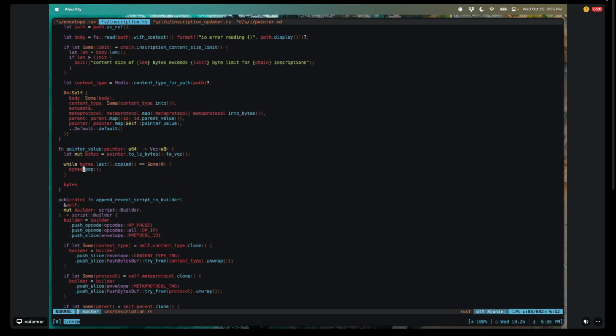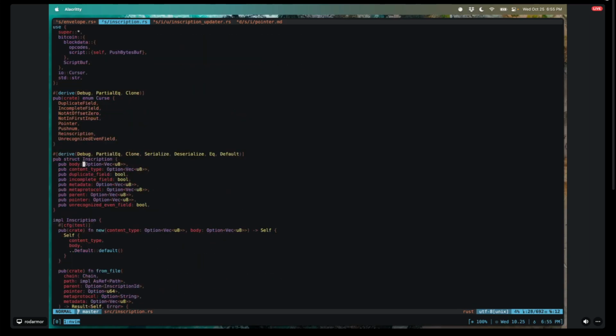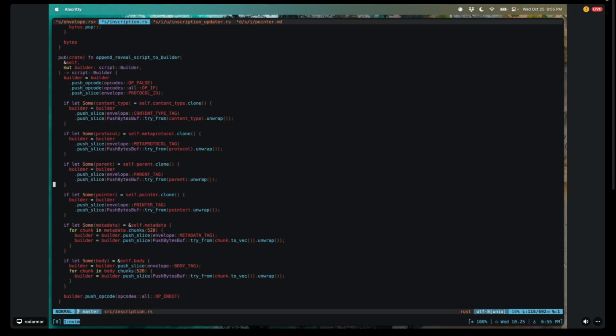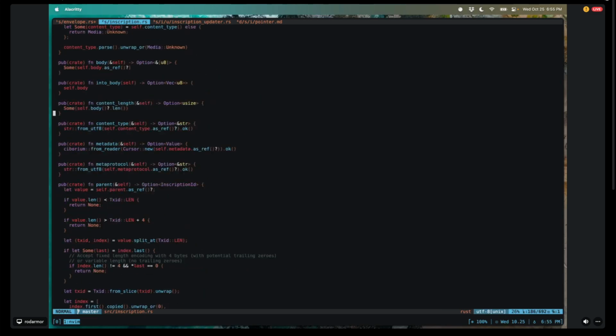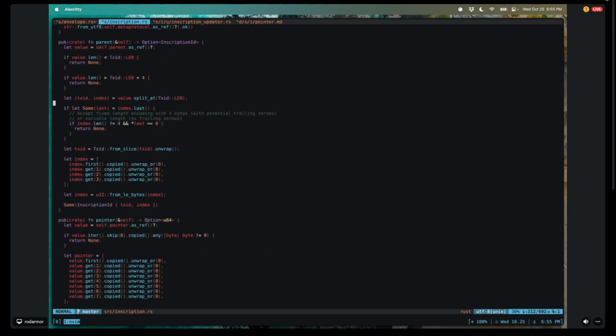And I guess the next interesting thing is how those fields get converted into their values. Some of these getters are kind of interesting, but maybe we won't go into those.